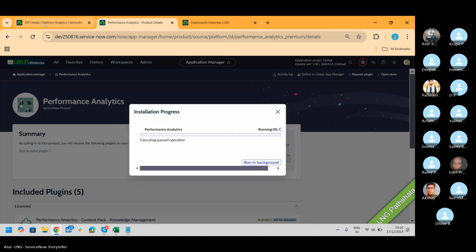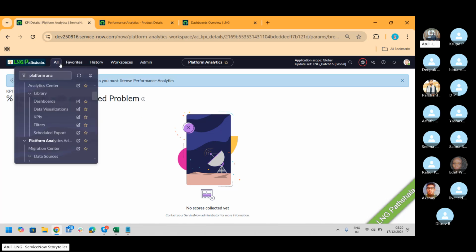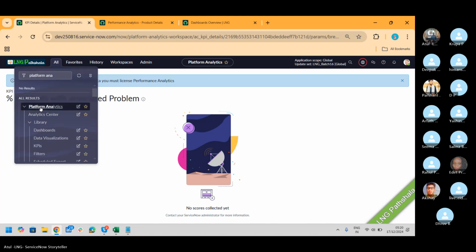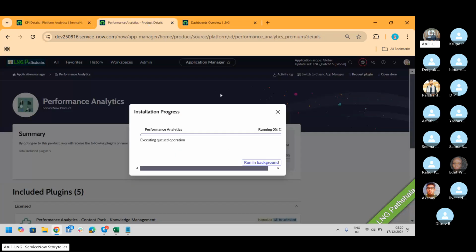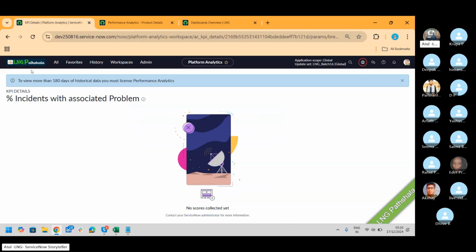Okay. So it says two things. For platform analytics, under that, I have platform analytics and the administration part. Let the PA be installed as well. I'm sure. Okay.